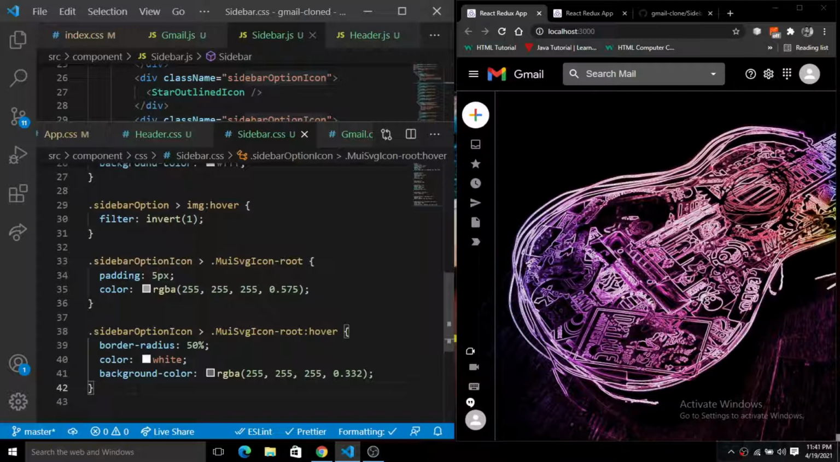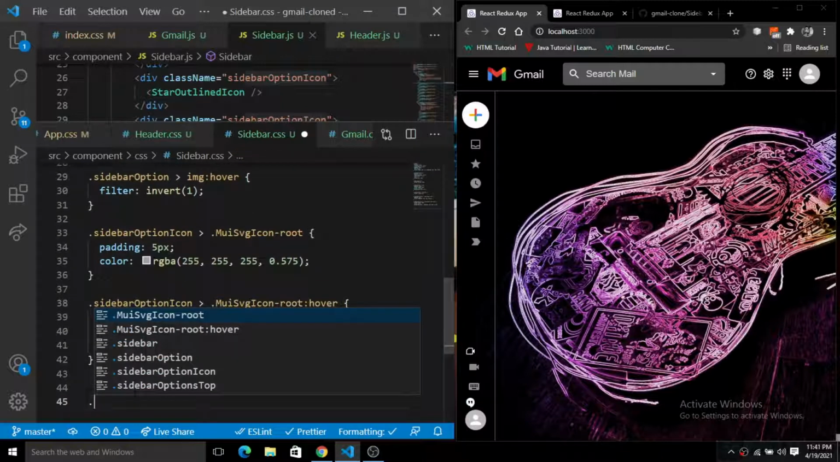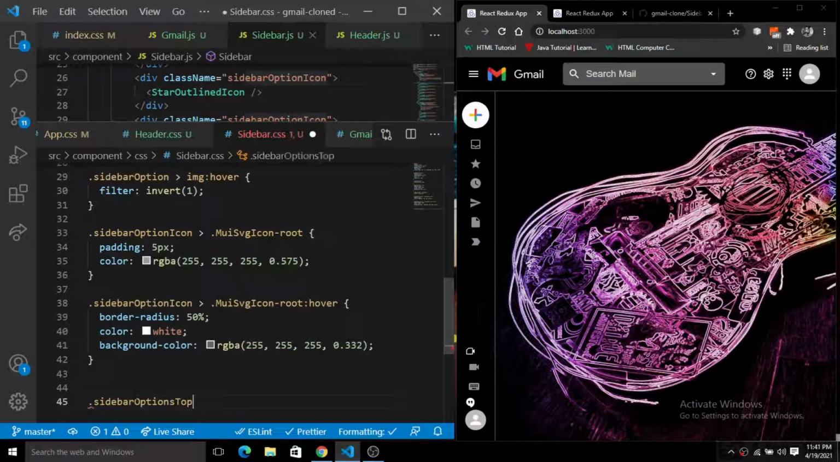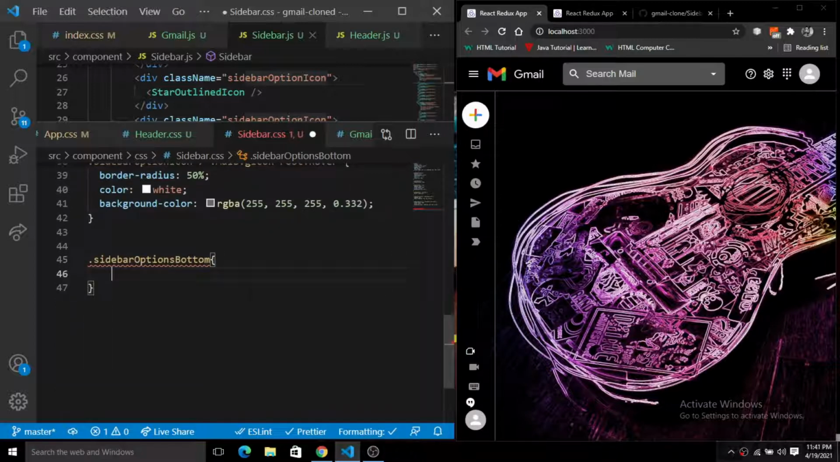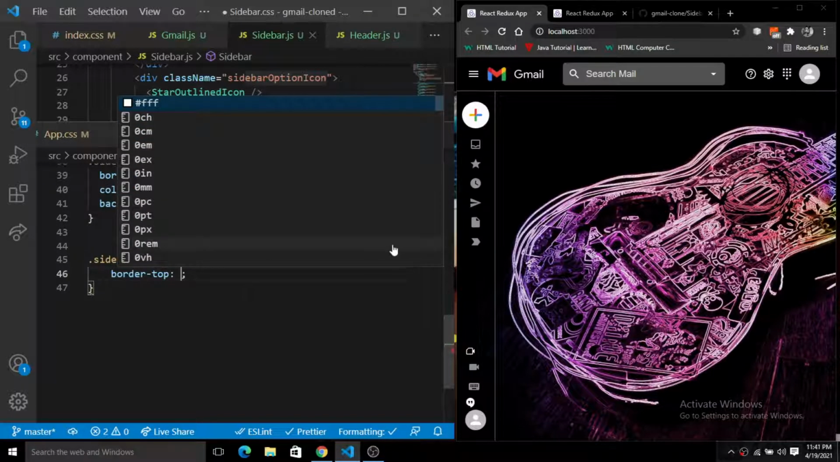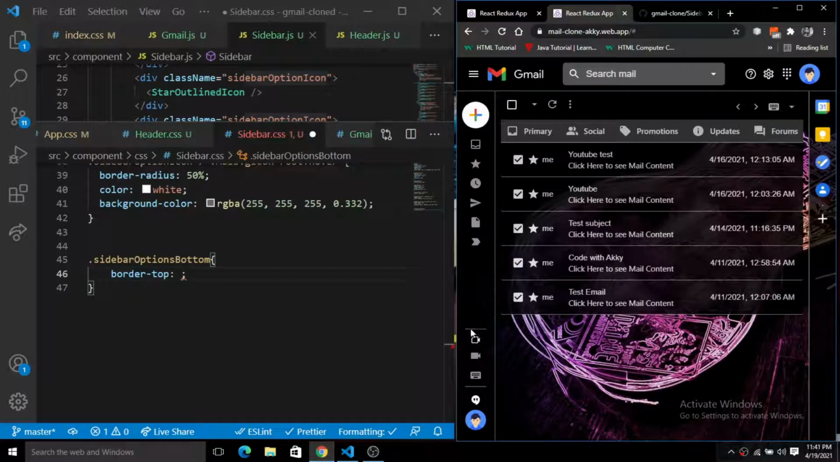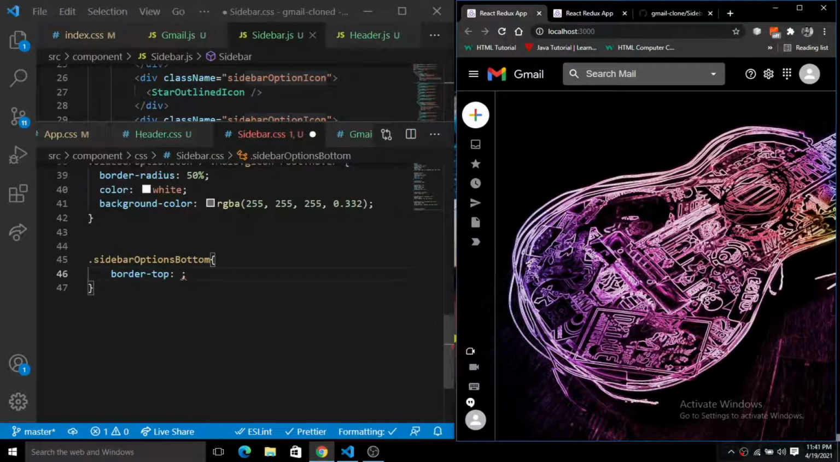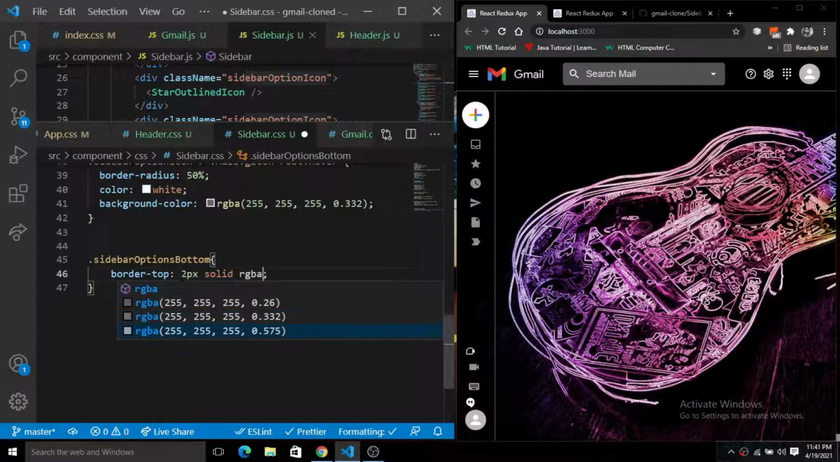The last is the bottom, sidebar bottom. As you can see here, we have the sidebar bottom. So it's time to style the sidebar options bottom. Okay, so this is the sidebar option bottom. For this sidebar option bottom, we just have to give the border top. If you see in the deployed version, we have a border top here, so we'll give the border top. So border top of 2 pixels solid RGBA, and we'll use this.